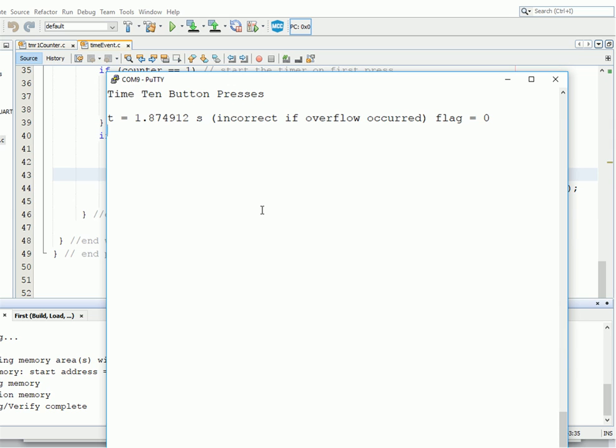And if I reset it and press the buttons more slowly, okay, you see the flag has overflowed. So I'm not allowing a great deal of time to go by. You would undoubtedly want to allow for enough time. But that's how you would do it.